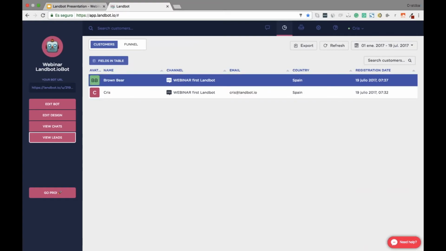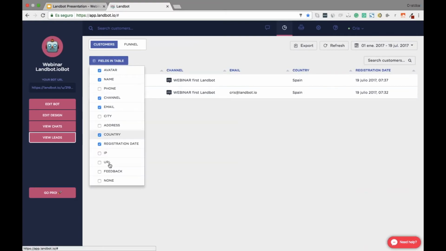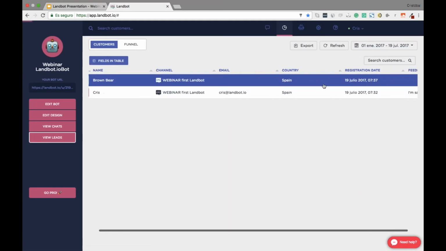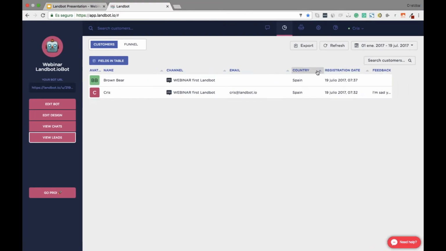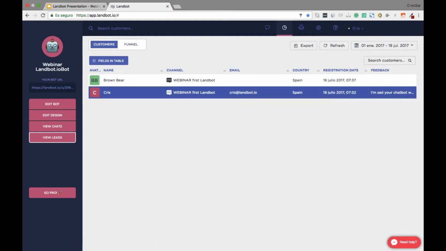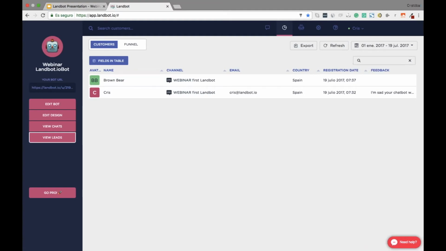We got Chris, and we can customize his fields on the table. Feedback, we're going to include the feedback here. So it's quite intuitive. We can export all these in CSV format, and we get a lead list right here. We can change the time frame. We can refresh. We can search for customers.